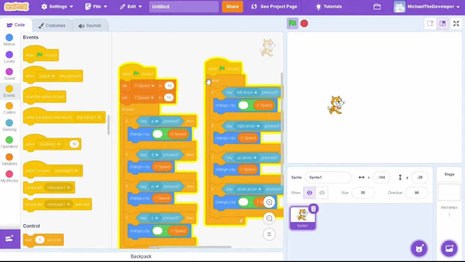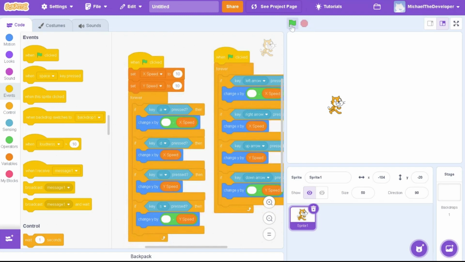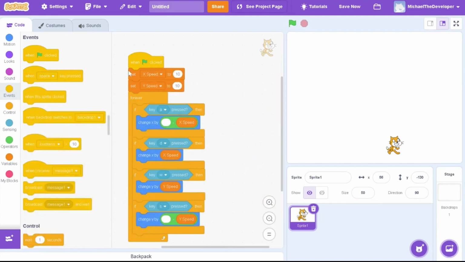Today guys, I'm going to be showing you how to create a movement script that looks just like this. It's for games like a shooter game and other games like that. So let's go ahead and get started.